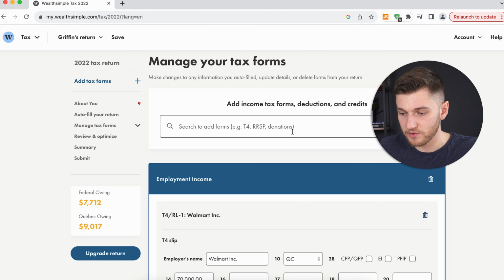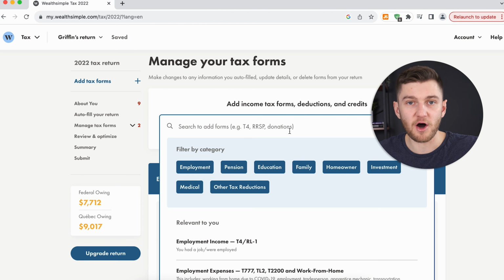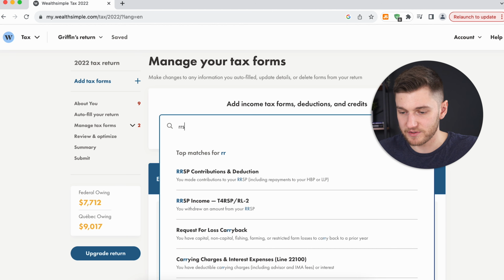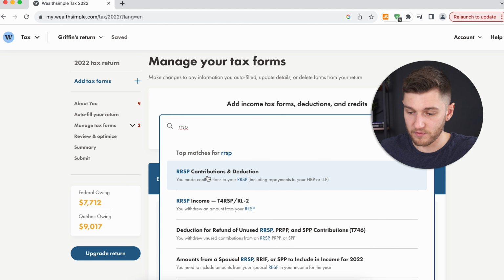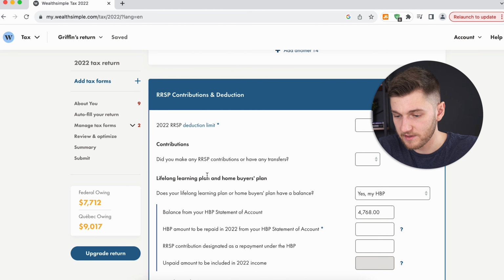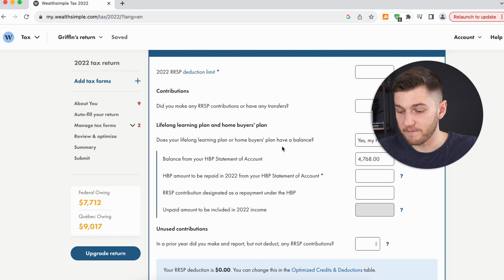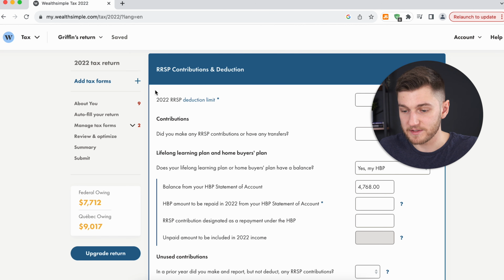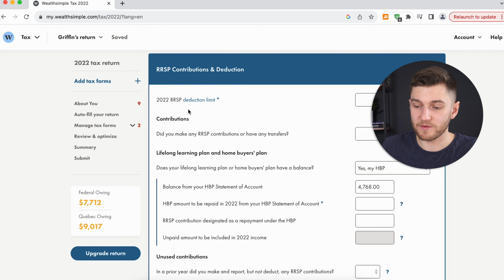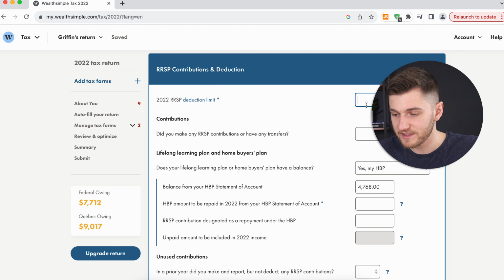All right, from here, let's say you made an RRSP contribution, which counts, of course, as a tax deduction. So we'll go back up to the top, we'll search RRSP, click on RRSP contributions, and then you input information about this section, right? So RRSP 2022 deduction limit, this is going to be case by case depending on your situation. Let's say our deduction limit was $31,050, just as an example.